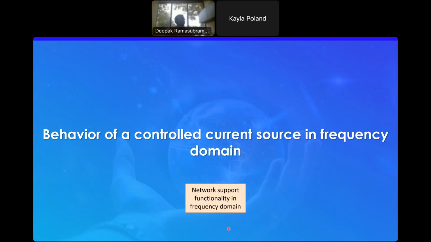So now we want to evaluate network support functionality in frequency domain. So we looked at time domain traces before, we looked at voltage step change, we looked at a frequency step change, we looked at a phase change, and we saw responses that suit what we really want from the grid. For a frequency change, we want active power to come up very fast. For a voltage change, we want reactive power to come up very fast.